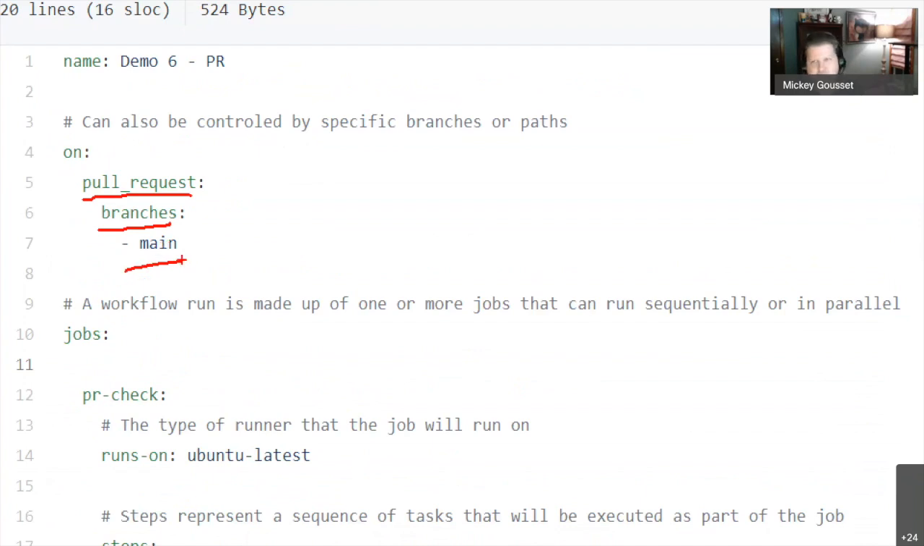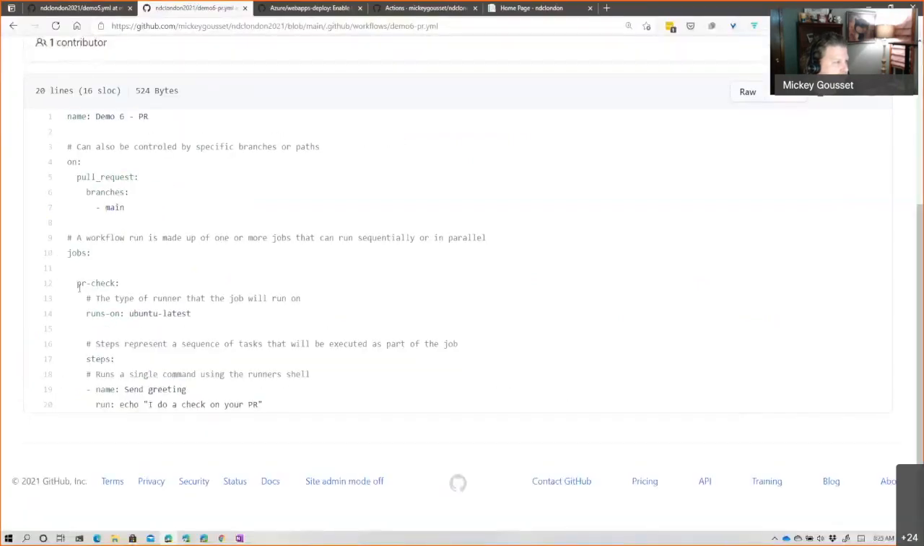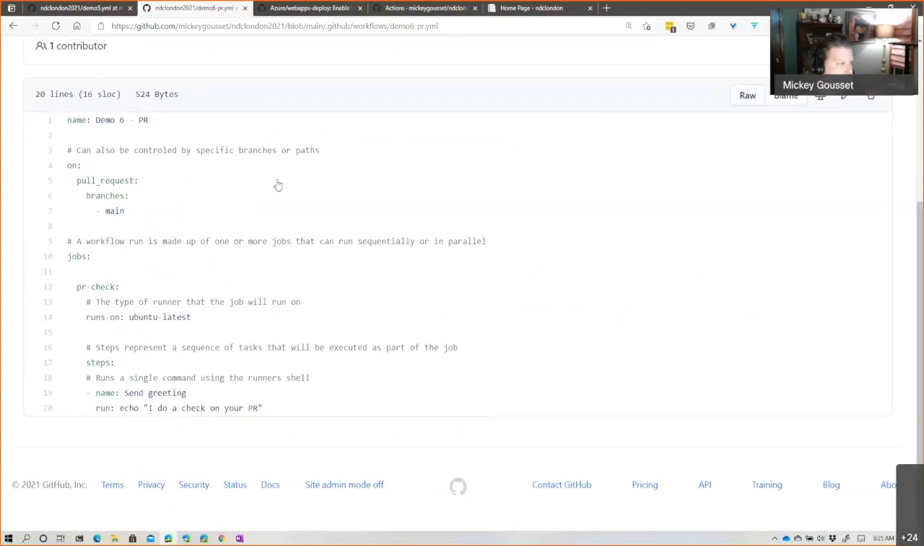I can define multiple branches. I can define branch paths. I can do a lot of stuff to make this very targeted, but I just want to target my main branch. So any pull request that's created that targets the main branch is going to run. And this is going to then run a job called PR check. You'll notice I changed the name. And of course, right now, because it's just a simple demo, it's just going to echo out. This will run automatically anytime I create a pull request against the main branch.